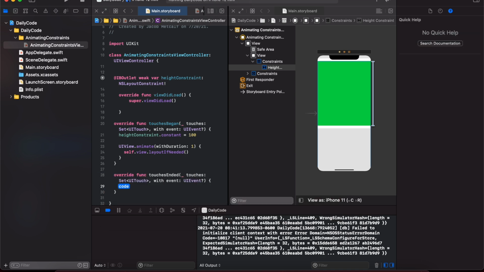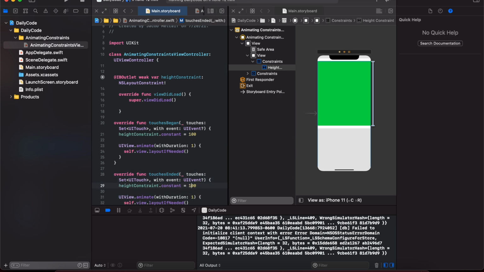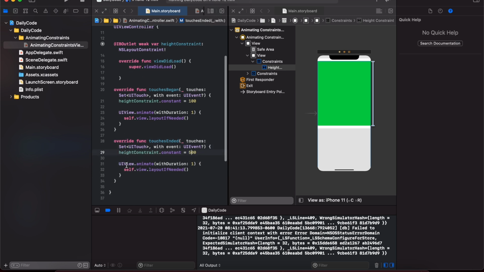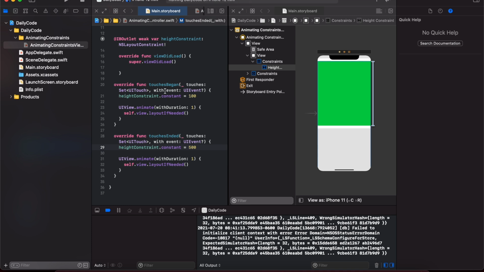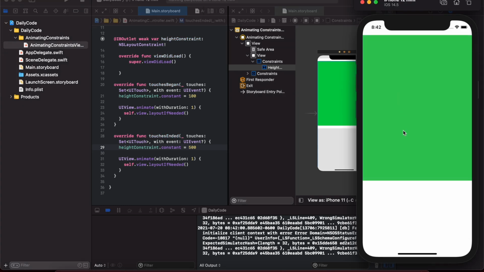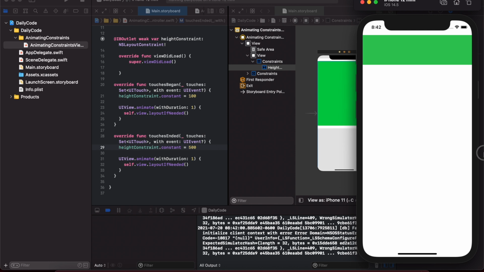And then for touches ended, we're going to just copy and paste the code and animate it again, but this time we're going to change the constant to 500. And after that, we'll build and run. And then when I touch on the bottom of the screen, it animates up. When I let go, it animates down. You have a fully functioning animated height constraint.